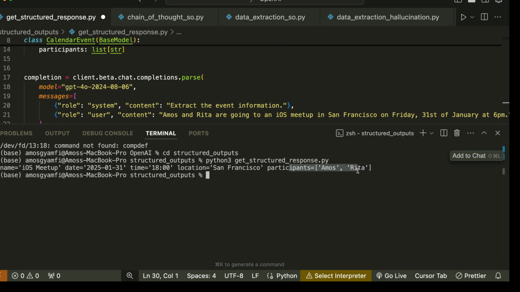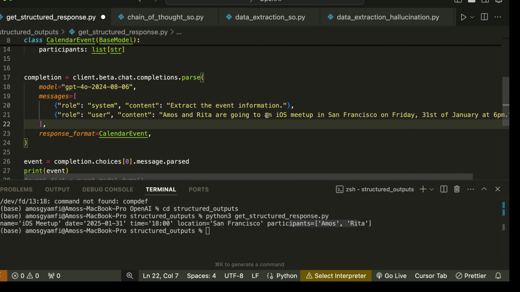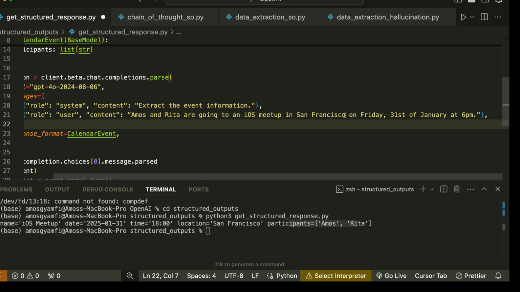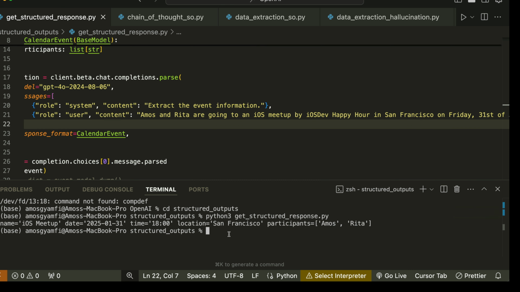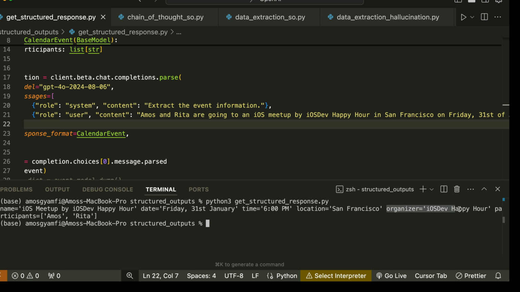You have noticed the organizer is still missing. This is because in the user content, we didn't specify the organizer. So let's modify the content to include the organizer. So I'm going to clear everything here and run the file again. You have noticed here we now have the organizer as iOS Dev Happy Hour.